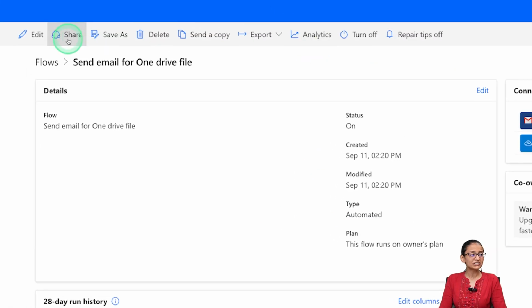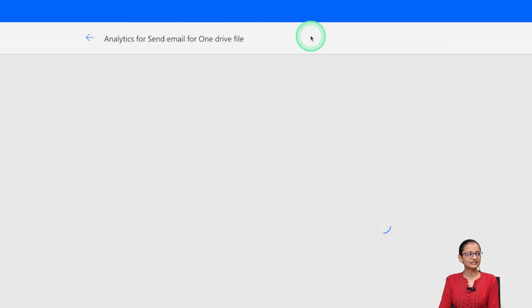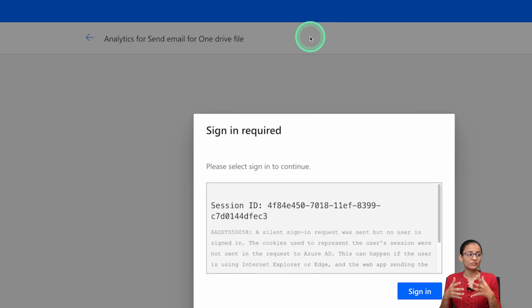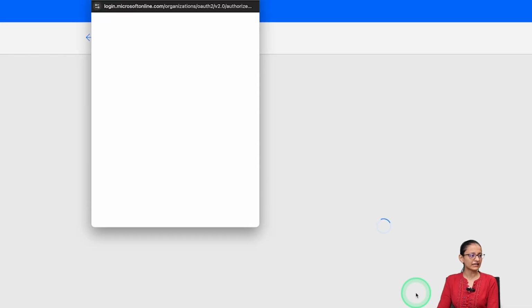Okay, so this is, you can say, the analysis of your flow. Here different options are there. You can share your created flow with someone, you can save it as a different name, you can delete it, you can send a copy, then export. And analytics, if you click on analytics, here you will see the different analytics. If the flow runs many times, you can see that. But right now it is asking for sign in, so let me sign in.